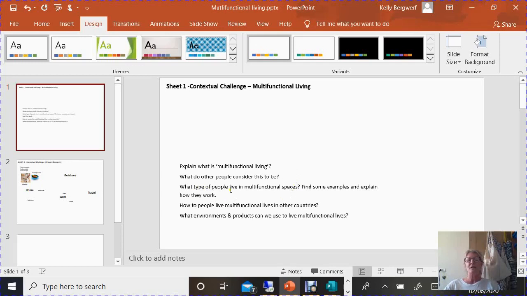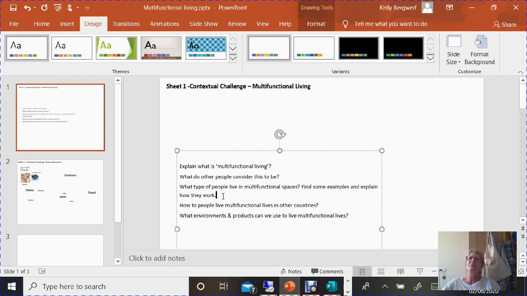You also need to see and find out what type of people live in multifunctional spaces. So find some examples and explain how they live in those multifunctional spaces. You also need, a good thing would be to see how other communities or cultures or countries live multifunctional lives, and you can sort of see how they've come across this question, how they've made multifunctional lives for themselves.